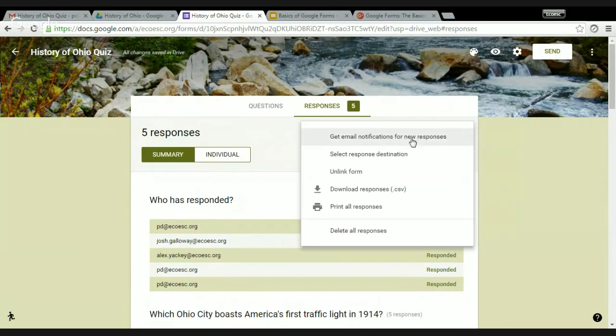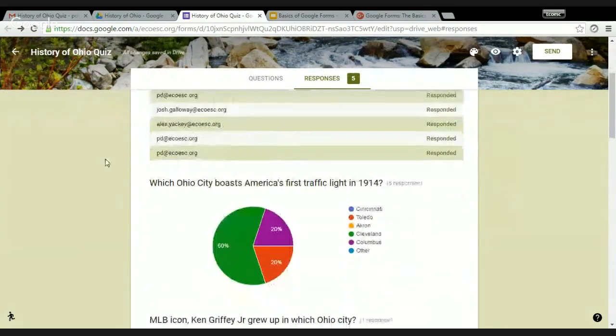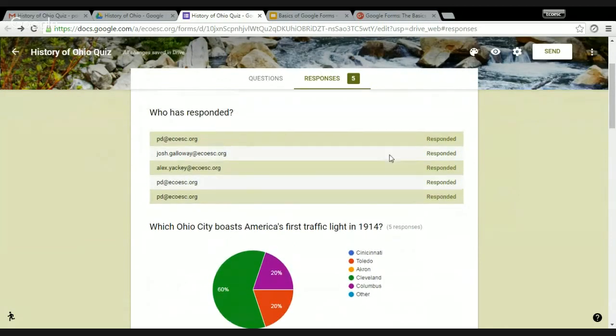You have a couple more options here. It says to get email notifications for new responses, select response destination, unlink the form. You can download the responses as a CSV file. You can print all responses, and you can even delete all responses. But this little summary here also gives you a visual. Now that it tells you who responded here, if it doesn't say responded, I believe it says invited or sent. I forget what it said. Or maybe has not responded.